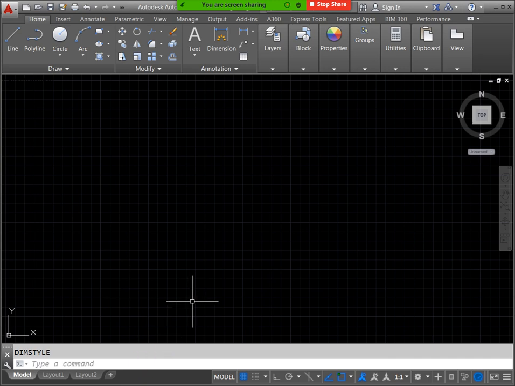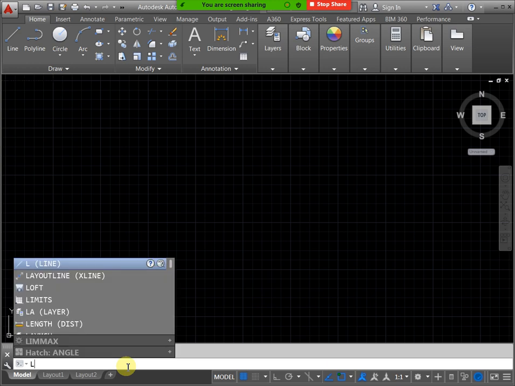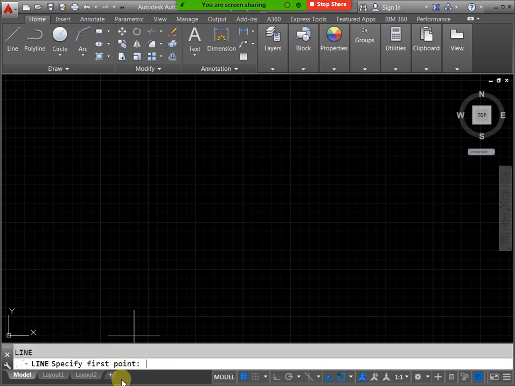First of all we have line. You can mention your line directly, you can enter L for line. Specify first point, where you need your first point you can select that point. Just apply here. But our line is not coming straight now, just see it is going upward, downward. I don't have an exact horizontal line, right?